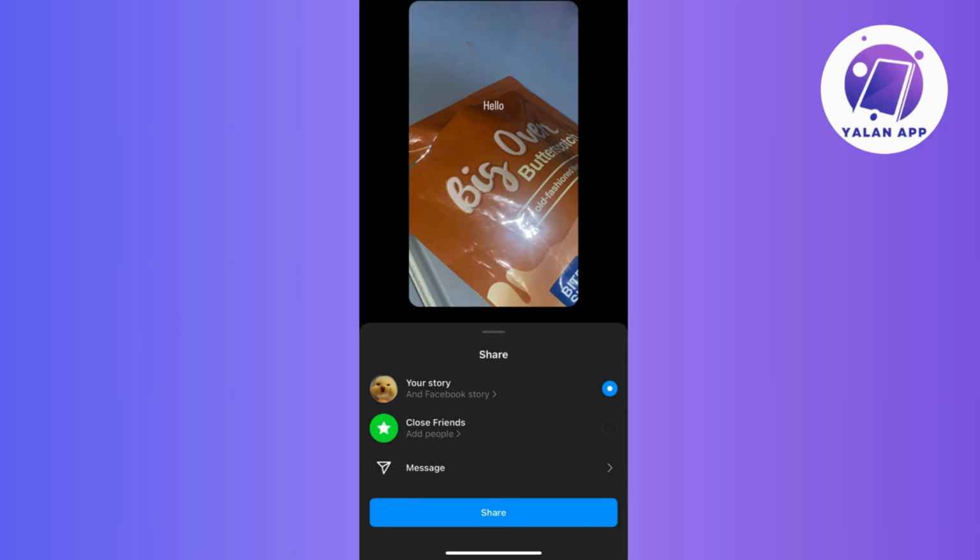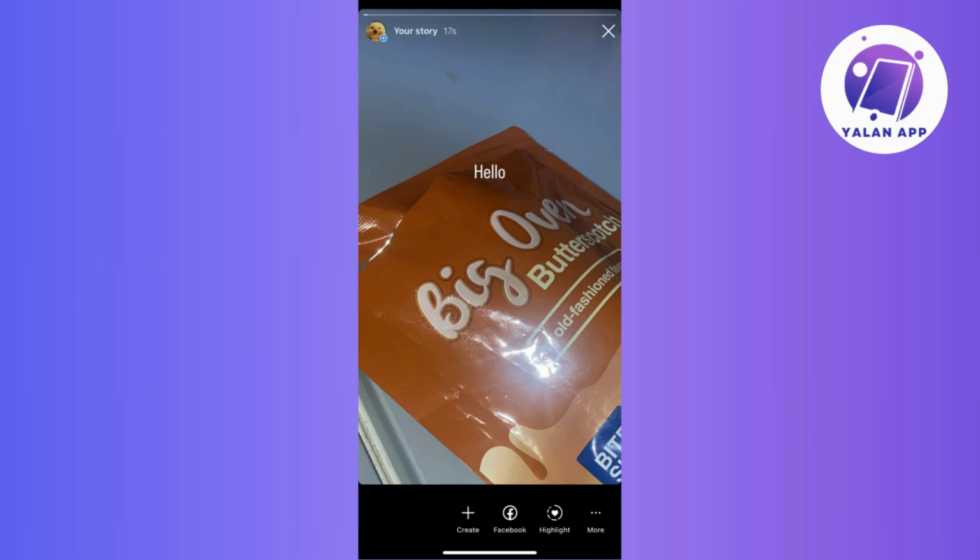And that's it. Your story is now successfully shared on both Instagram and Facebook, reaching more people on both platforms.